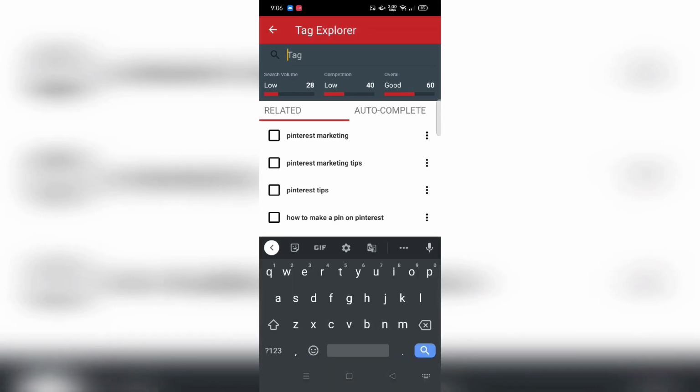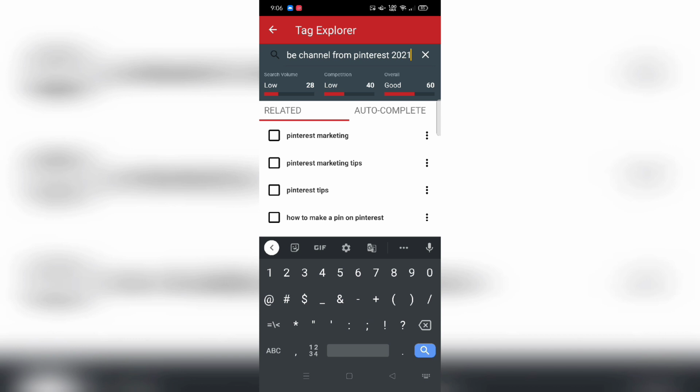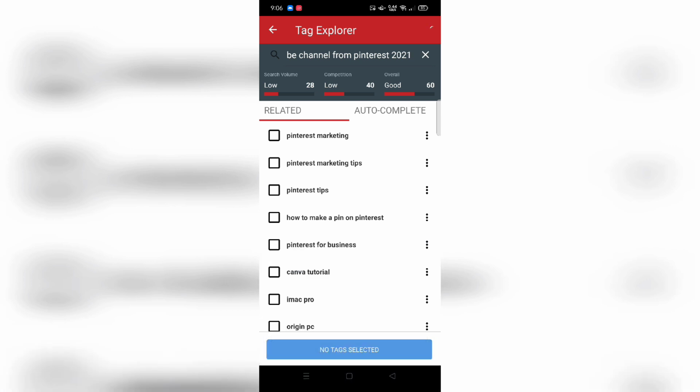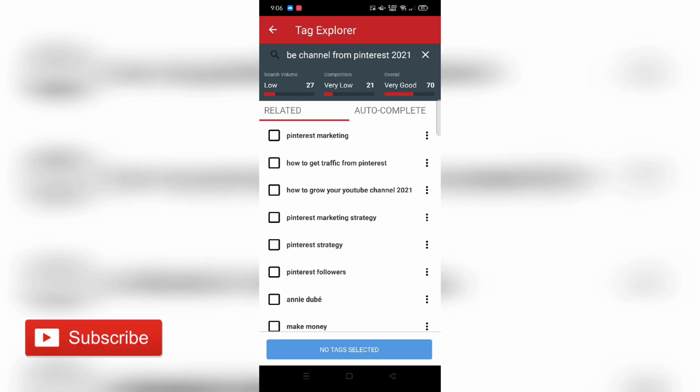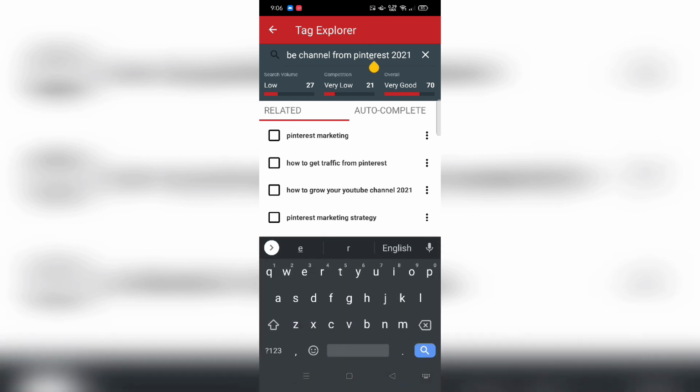Alright, so we're back on the mobile application and I'll search for how to grow YouTube channel from Pinterest 2021, and hit the search. I don't know why it's taking time. Alright, so over there we saw the score was 78, whereas on the mobile application we have got a score of 70, which is not that much of a difference, but there is a difference. Now we're going to search for the other one on desktop.